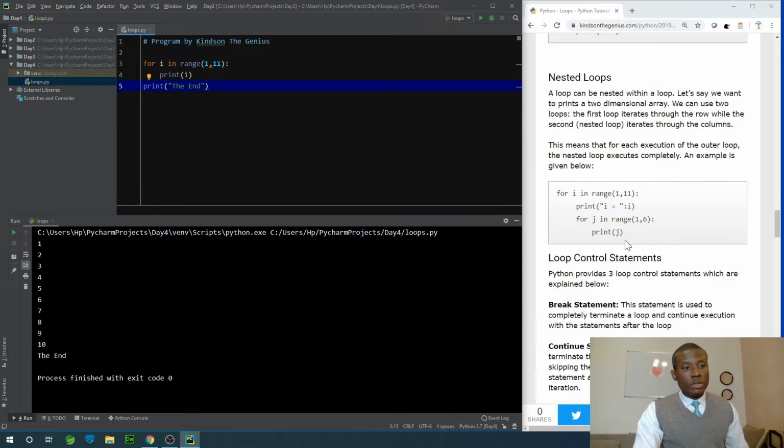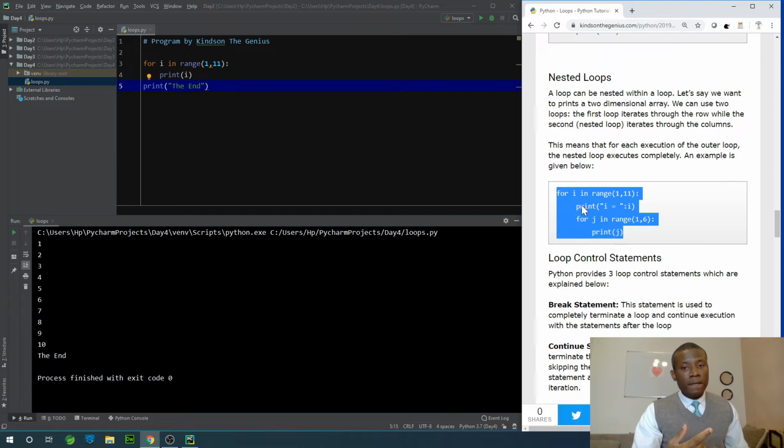We also have a nested loop. In this case, you want to print out something repeatedly for each iteration. So what I'm saying is this. Let me just paste this.